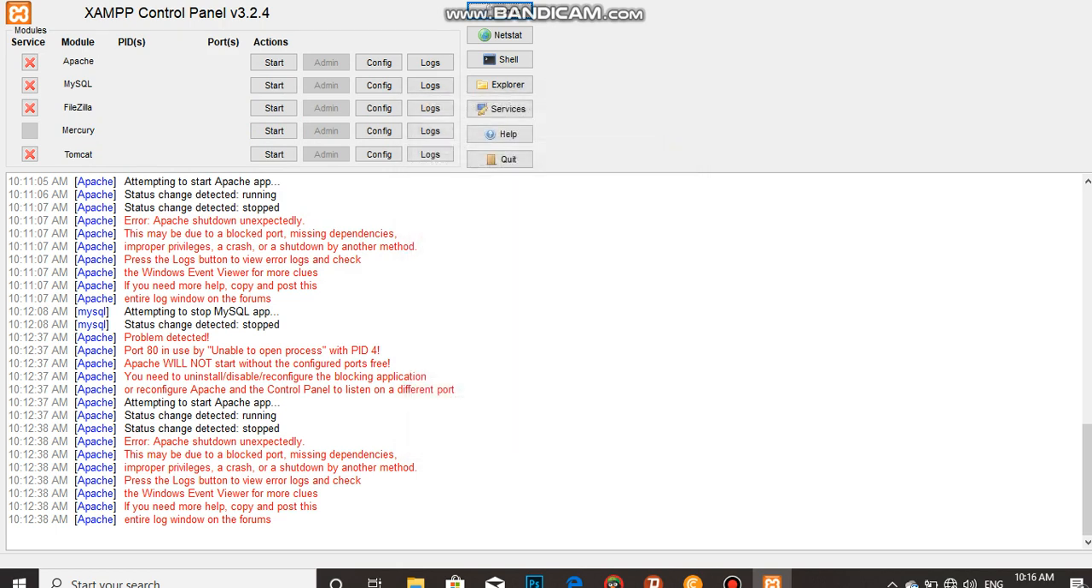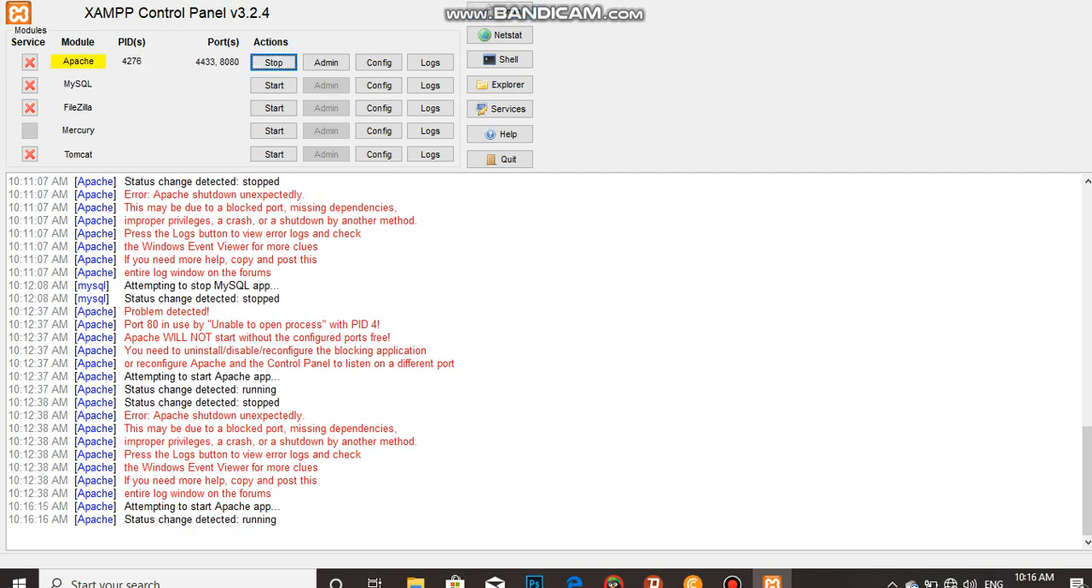Let us check. Start. Oh, there's no error. Attempting to start Apache app, status change detected, running. So there's no error.